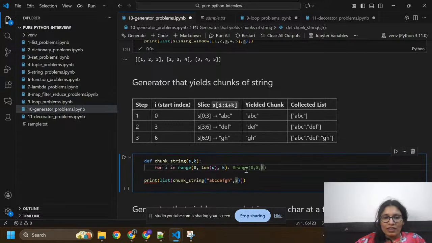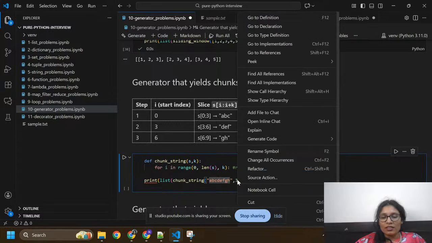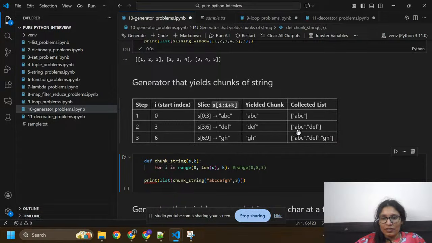So i is in the range of 0, length of s, and k. So it is a range between 0, 8, and 3. This is the print statement I use for displaying the result. I want the result in a list like this. We are going to create chunks of this string, chunks of 3 alphabets like this: a b c, d e f, and g h.